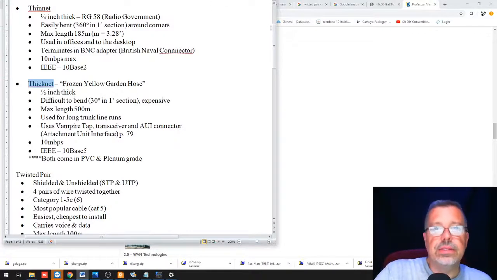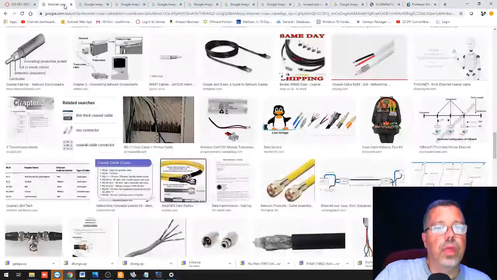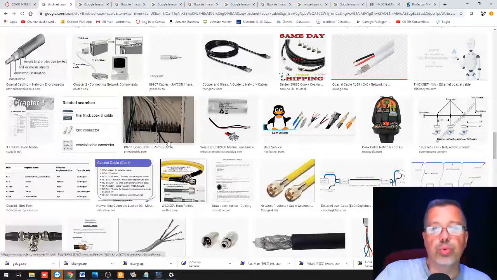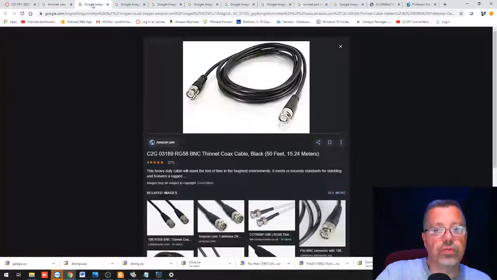Thick net is thick. It's pretty heavy duty. It's called frozen yellow garden hose for a reason.